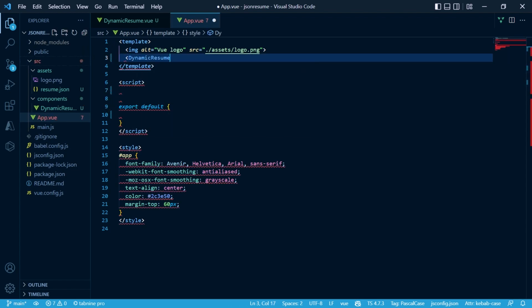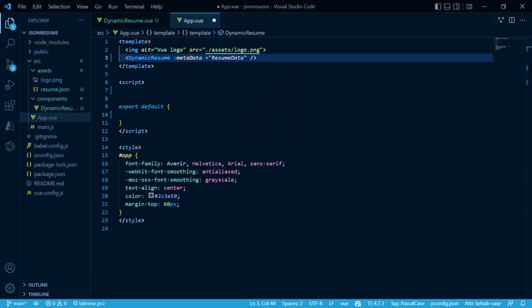Now in our template, let's create a binding. I'll open a dynamic resume tag, and this will be our component that displays our resume data. Remember how we had the props tag for our dynamic resume component? This is where we can pass in data to that component and it can process it. We will bind that metadata property to resume data, which doesn't exist yet. So we're calling our dynamic resume component, passing in resume data, which will be our JSON, and then it will display on the screen. So we need that JSON.